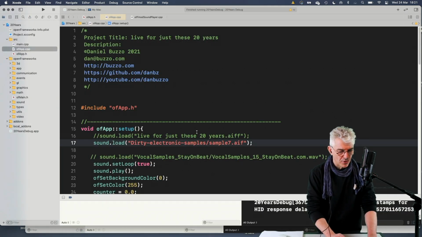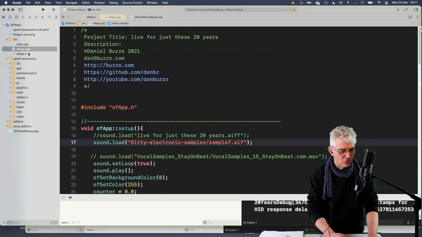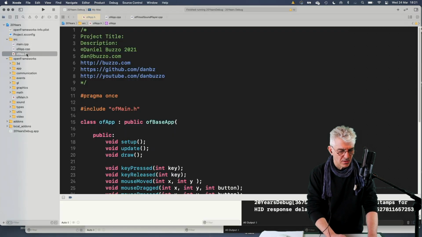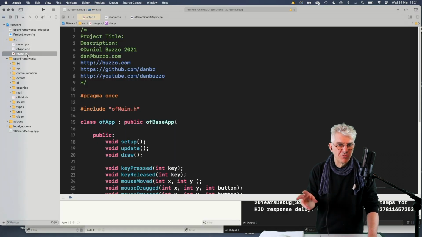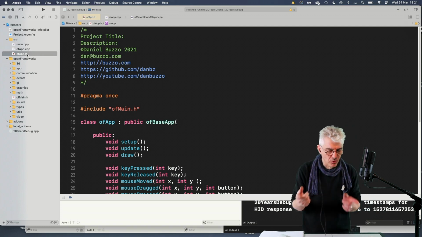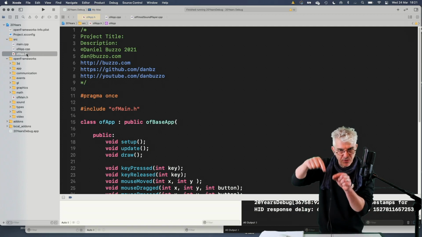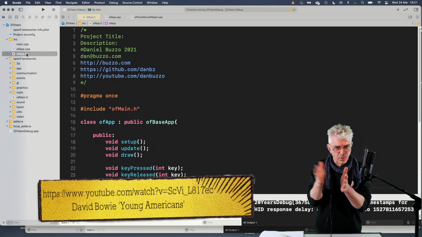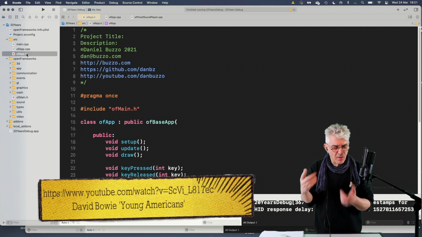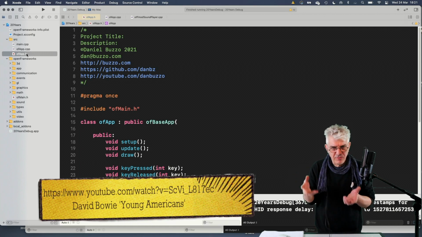I've made this new project, and it should be using a particular sample from a David Bowie track called Young Americans, and there's this loop where it says, and I'll put the loop if I can in here, just going to cut it, possibly from a karaoke version, but it basically says, live for just these 20 years.